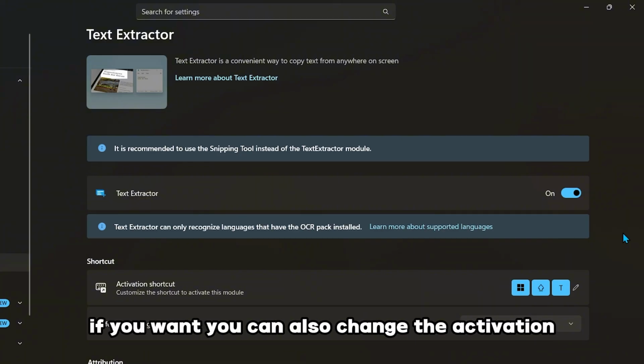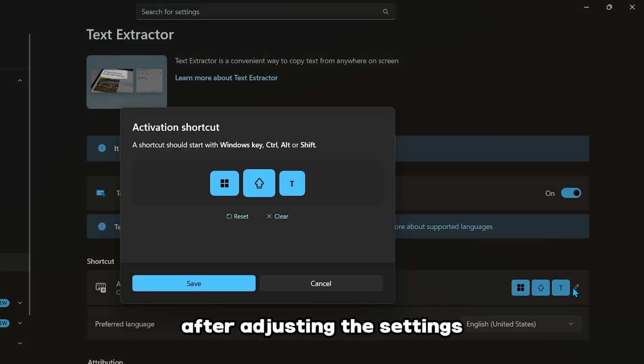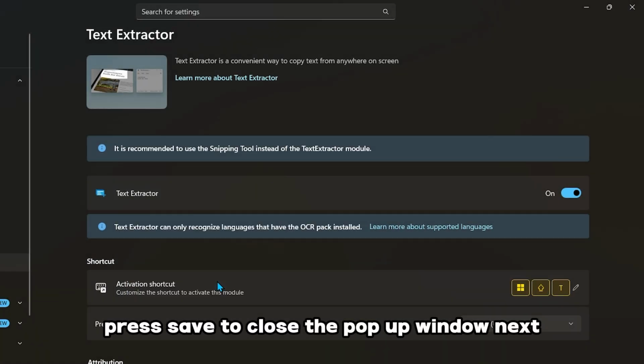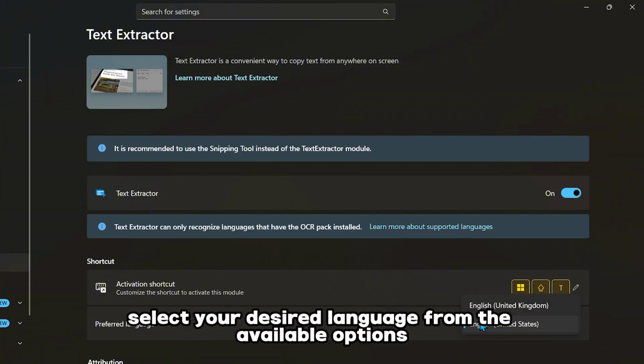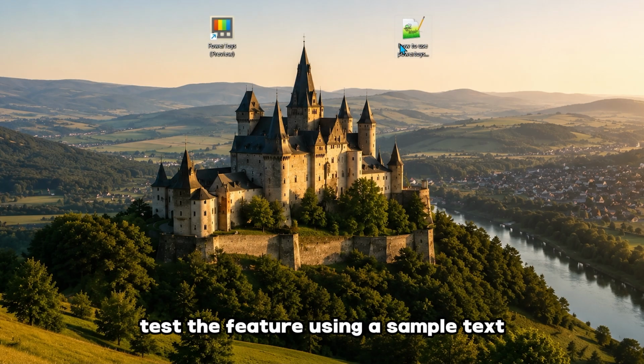If you want, you can also change the activation shortcut to a different key combination. After adjusting the settings, press Save to close the pop-up window. Next, select your desired language from the available options. When everything is ready, test the feature using a sample text.